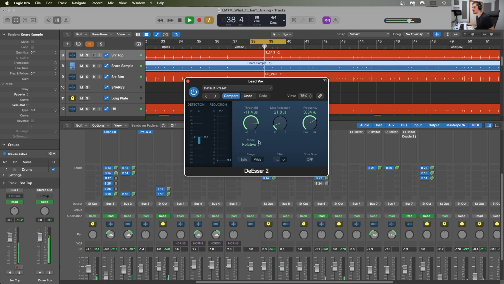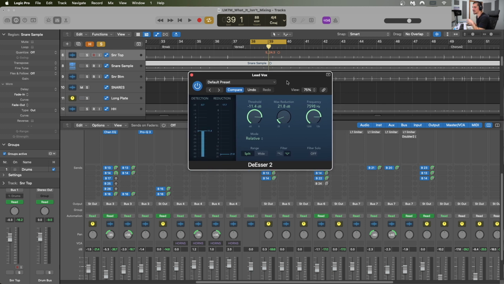And I can use wide. So you hear it working there. It is bringing down those harsh sibilants, but I don't find it does as good a job as the other two options that we had here. I think that perhaps the band in this de-esser is a little narrow, and you see that it's doing a lot more reduction, but it's not tackling those harsh sibilants as well as the other two.